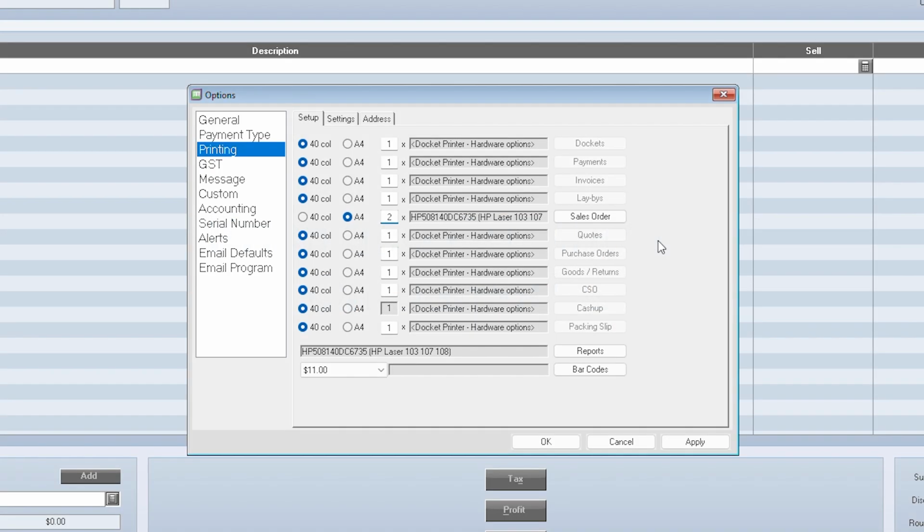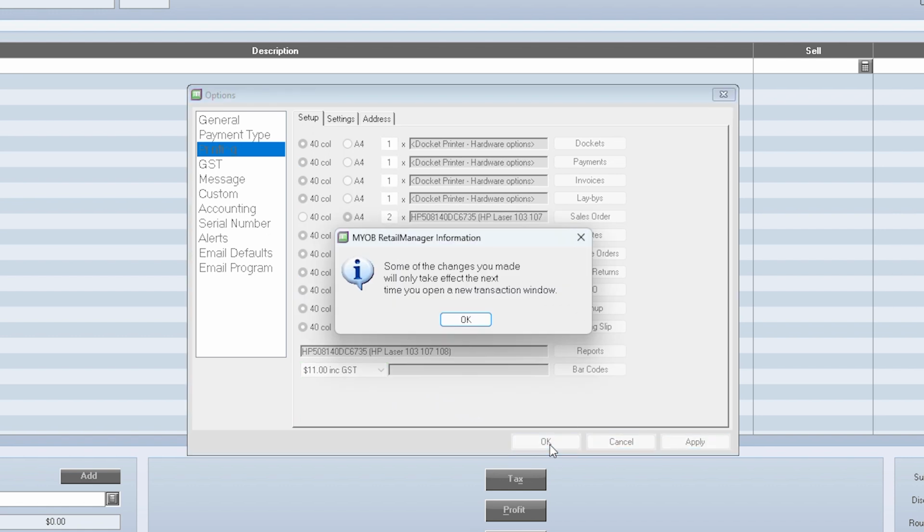The Setup tab includes a drop-down list that you use to select the format for printing sell price and tax information on your barcode labels. Select the down arrow beside the text box to choose the format you want. Select Apply and OK to save your settings and changes. Select OK to the information message.